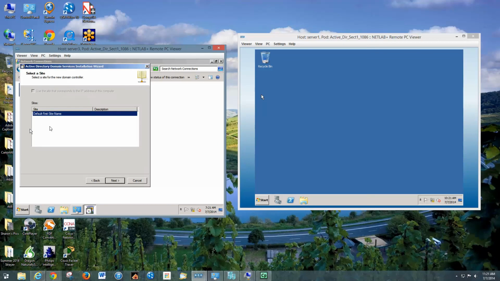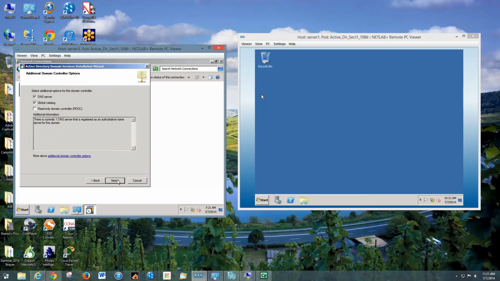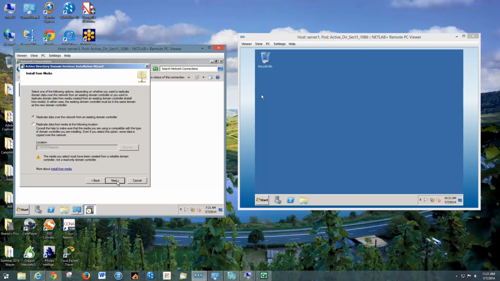We haven't done anything with sites, so don't worry about it, just hit next. Now, at this point, I told you not to make this one DNS, so I'm going to unselect this one, and I'm going to press next.